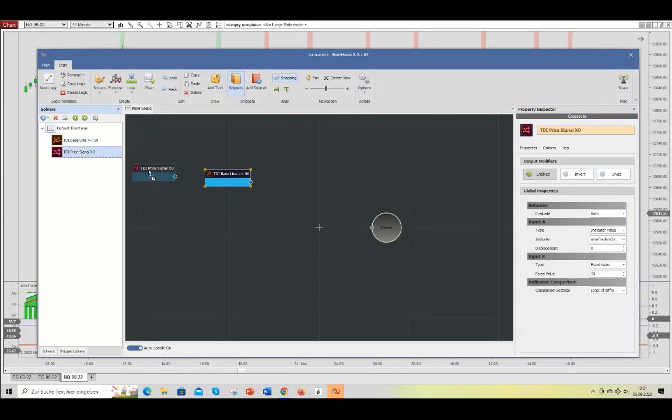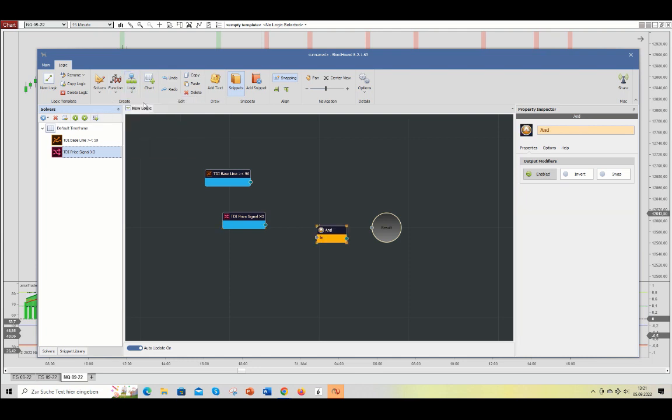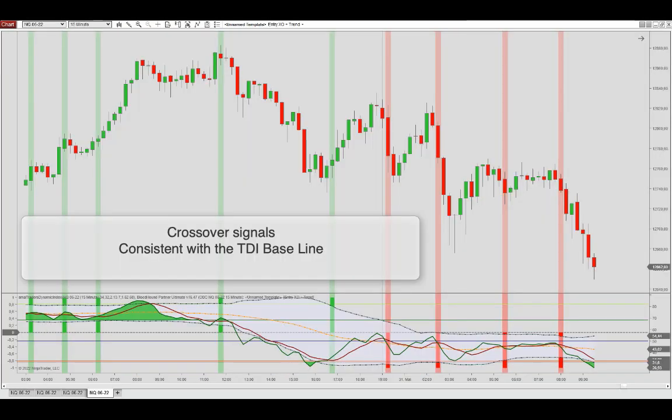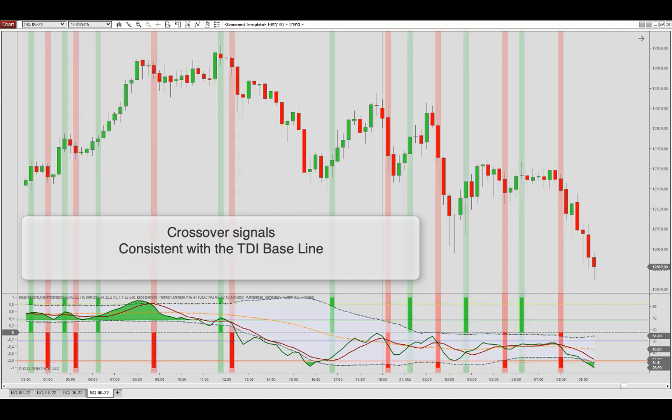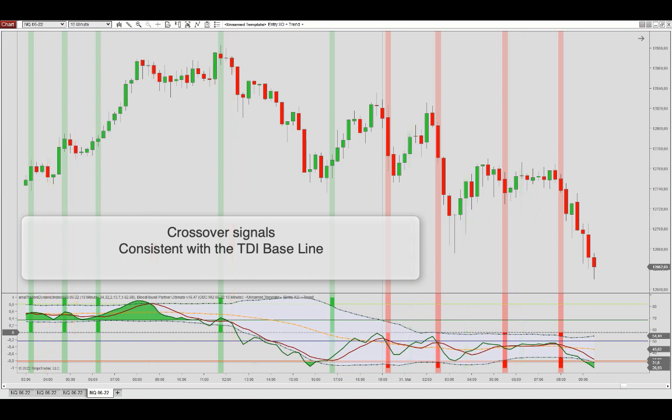So by combining these two via an AND node, we have filtered out some of the noise signals. This is without the trend filter. This is with the trend filter. So we see we are able to clean this up a little bit.